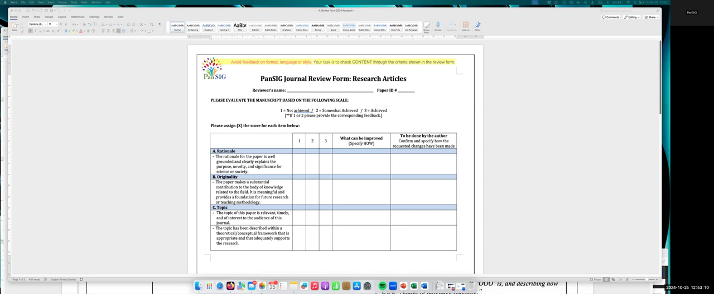We want to extend our sincere thanks to you for dedicating your time and your expertise to the peer review process. By participating in this process, you're contributing both to the advancement of knowledge in your field and helping to maintain credibility and integrity in academic scholarship. Peer review helps to ensure that published work meets the highest standards of quality, rigor, and relevance.